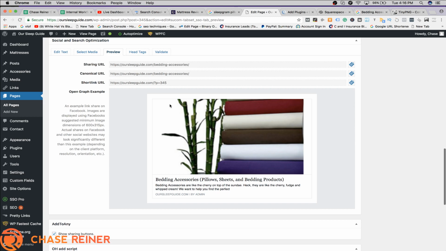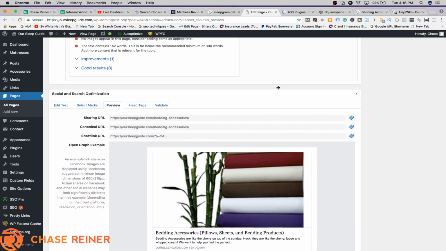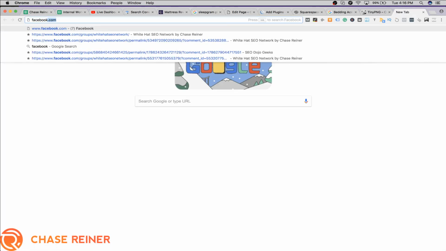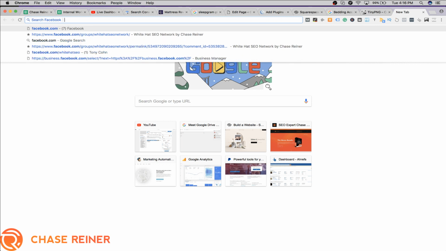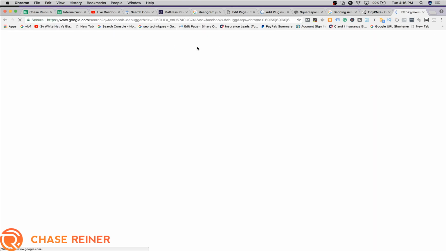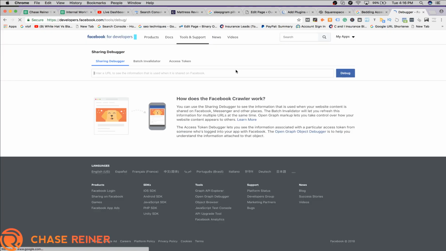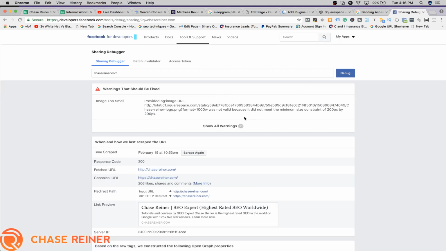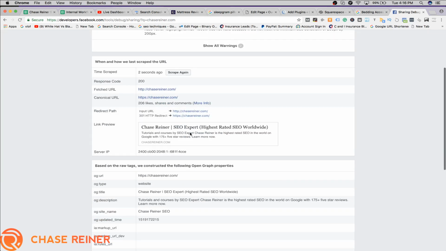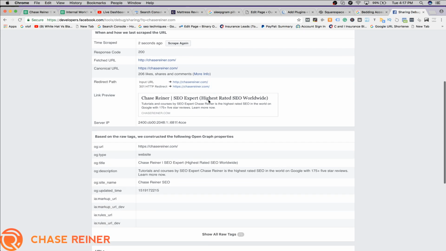Now, sometimes if you make these changes, it won't show automatically on social. So what you need to do is fetch the new data with Facebook Debugger. You would just type in whatever the URL is, chasereiner.com, whatever you want, and then press scrape again, and it should give you the new data.